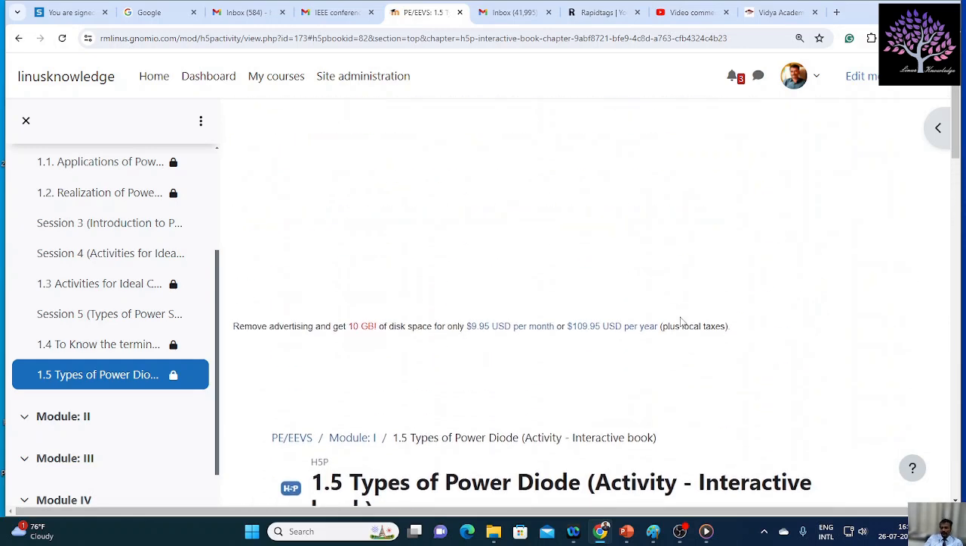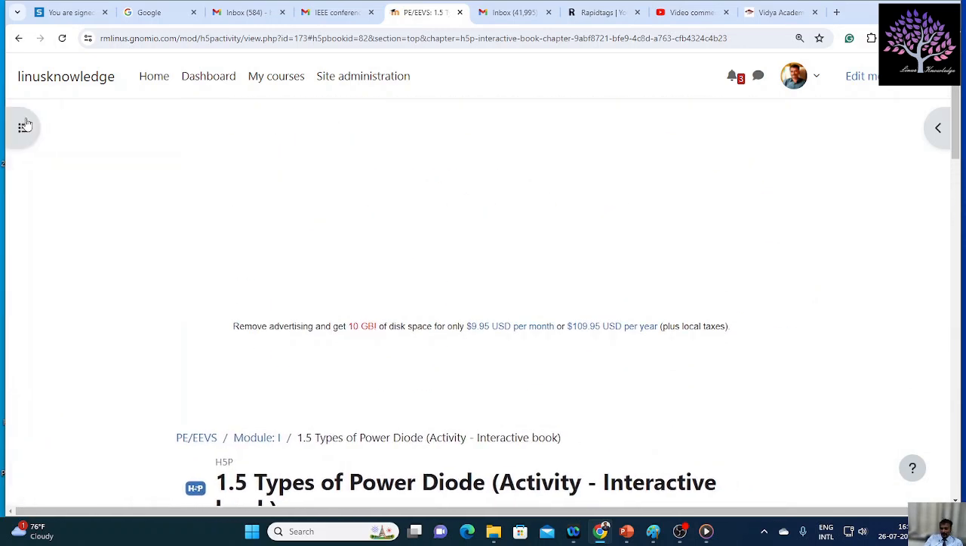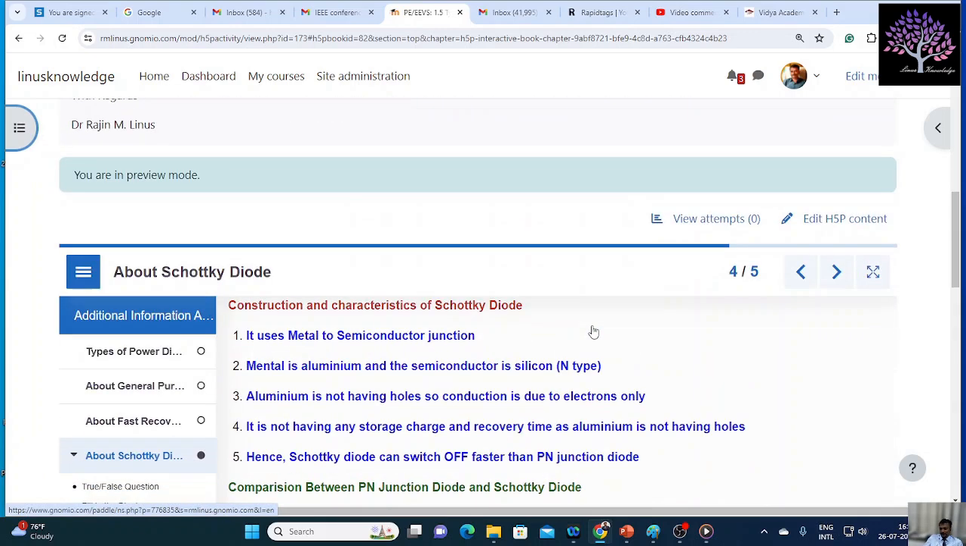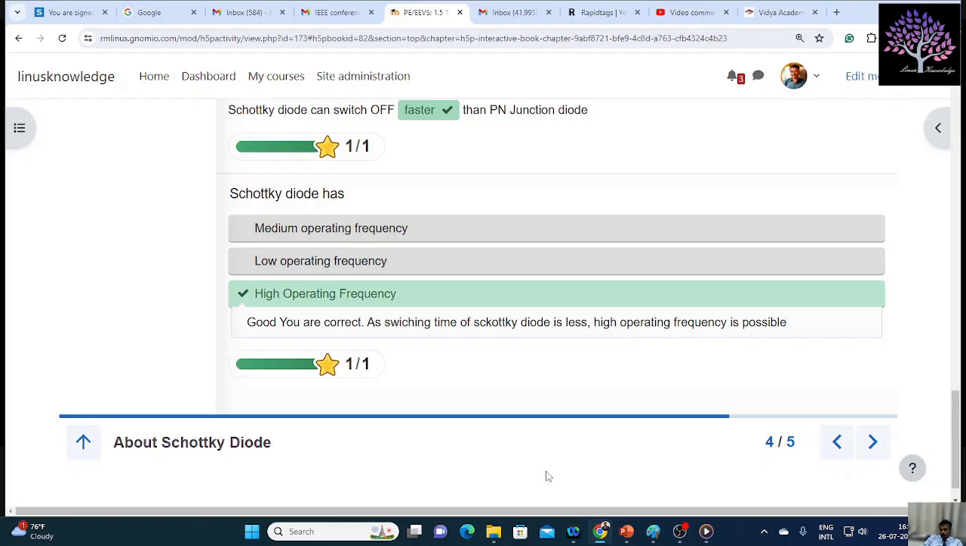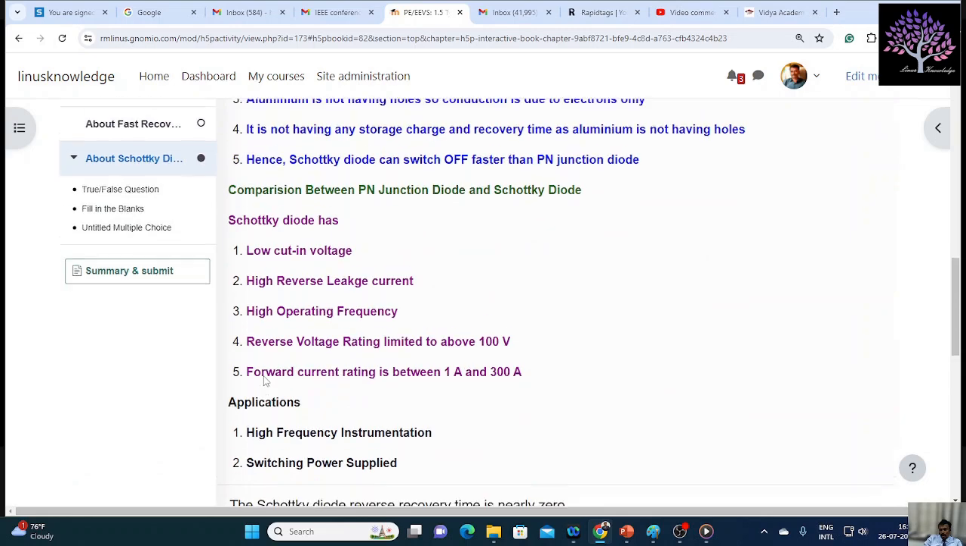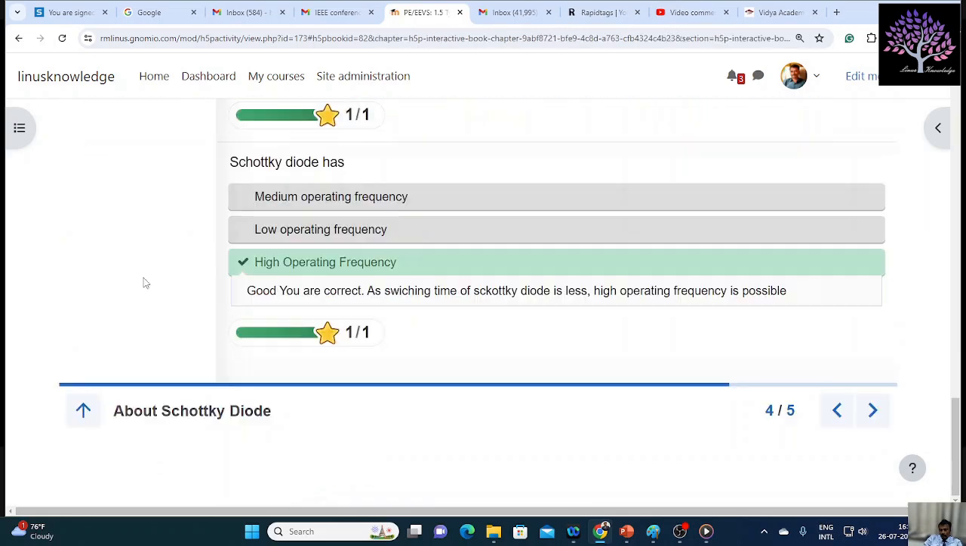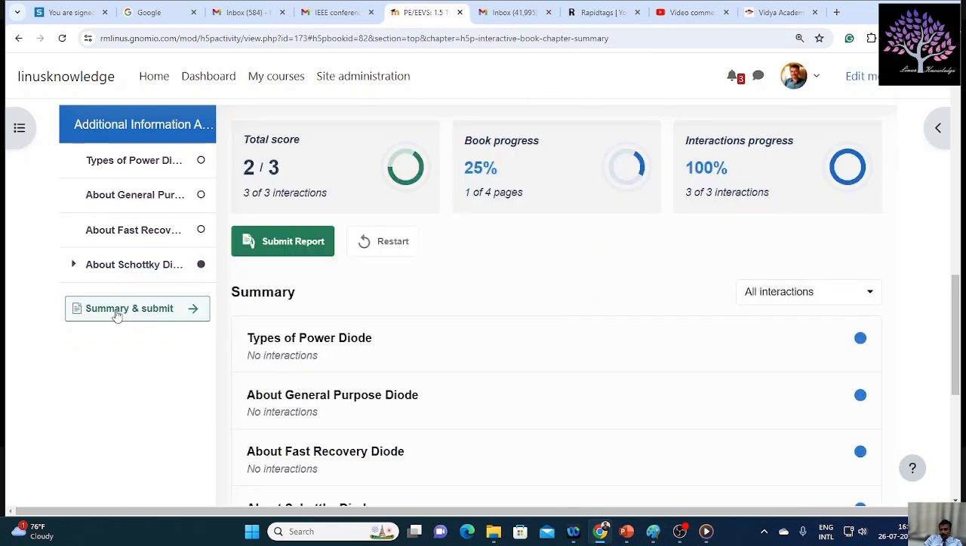From this activity, you will understand what is the Schottky diode, what is meant by general purpose diode, and what is meant by fast recovery diode. One more thing I forgot to tell. After finishing all the multiple choice questions, go to the summary and submit, where you can find the report and how much you scored in that activity.